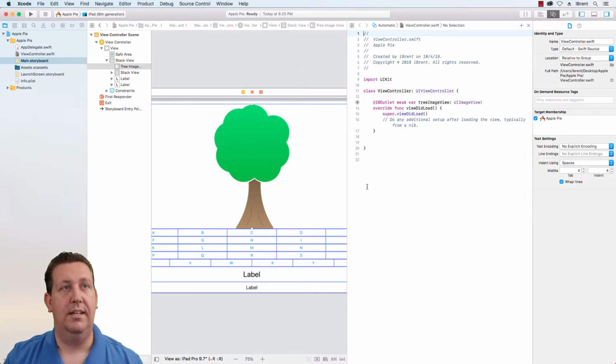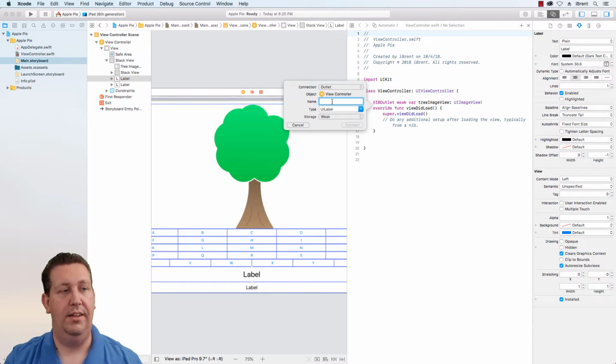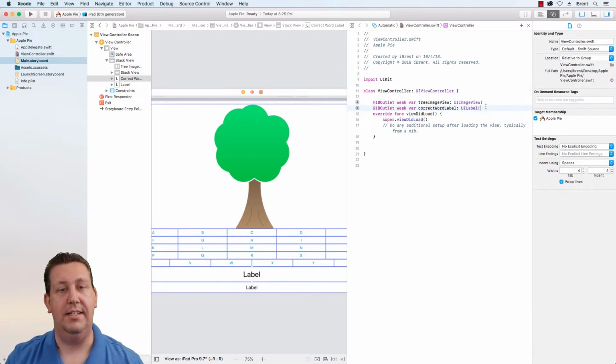Next, I'm just looking at my notes here. Next, we want to create a connection for these labels. So we select the top label, and I press Control and I click and drag, and then notice I can select and it'll highlight right under there. I let go, and for this we're going to call this Correct Word Label. I'll press Return, it'll automatically select Connect.